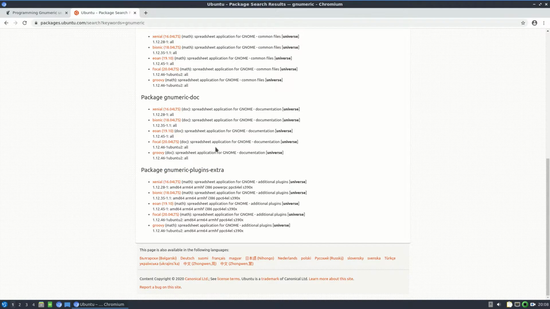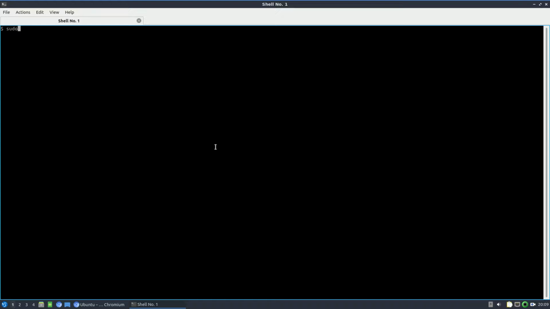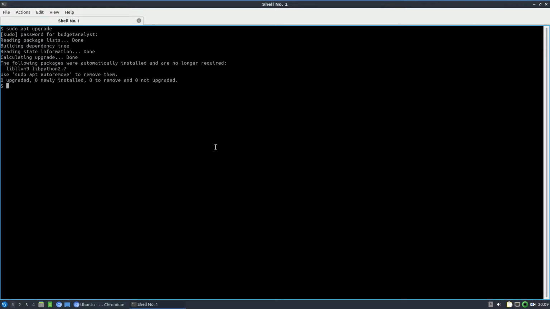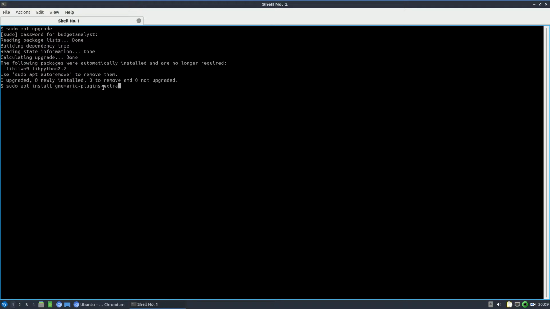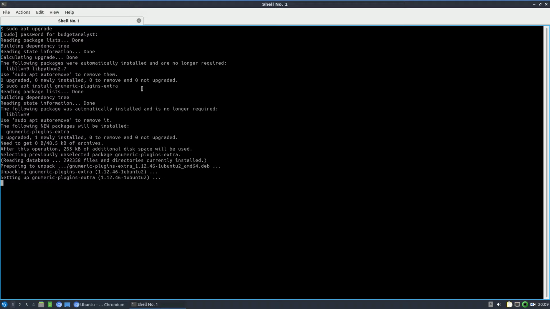and I'm going to open up the terminal. First I'm going to type in sudo apt upgrade, to make sure I'm using the latest version of the package manager, and then after that I'm going to type sudo apt install, and then I'm going to paste in this gnumeric-plugins-extra, and then you press enter. Then you should see it pretty quickly installed the plugins extra.